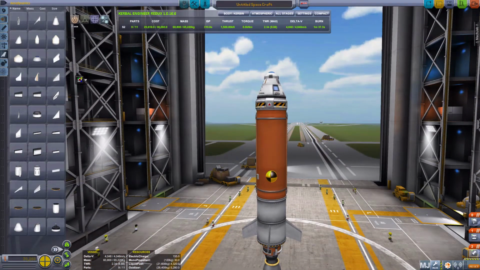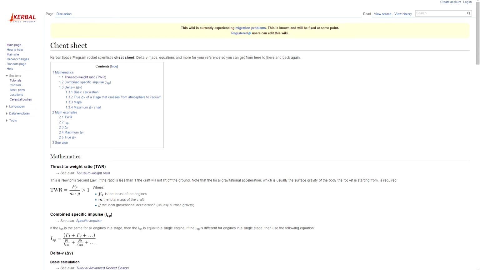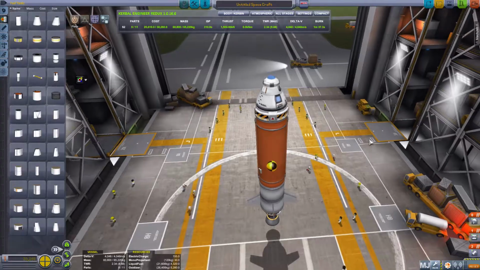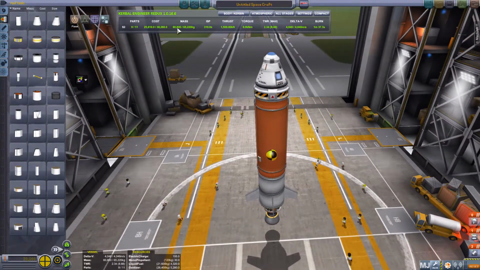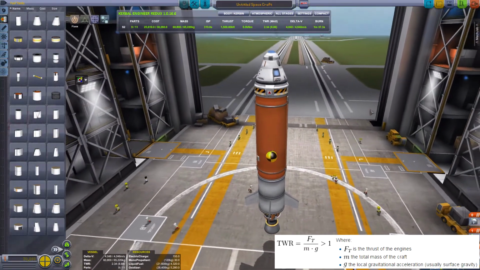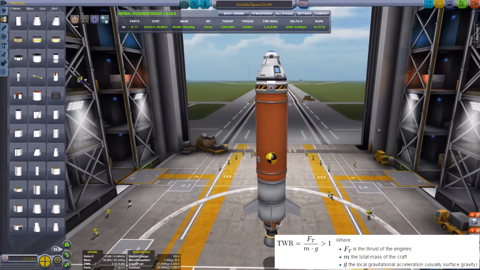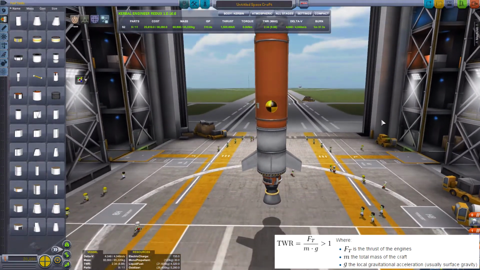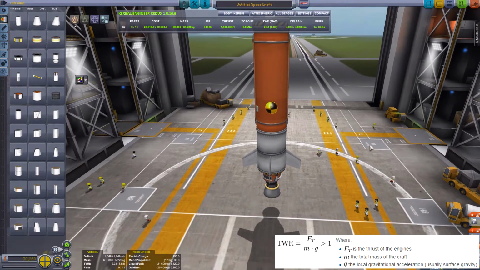Anyway, let's talk about calculations. I'm going to flash up a cheat sheet. It's not really a cheat sheet, it just gives you formulas that you can work out from all the stuff in the game without having to use mods. Let's take this rocket. Thrust to weight ratio: to work that out, you need the thrust of the rocket divided by the mass times the gravitational force of the body you're on.